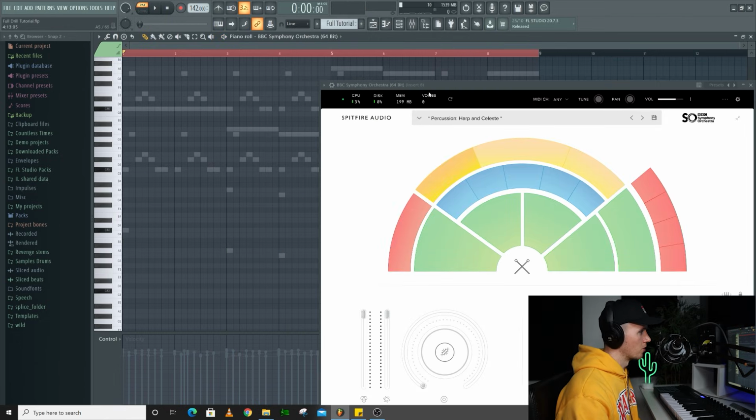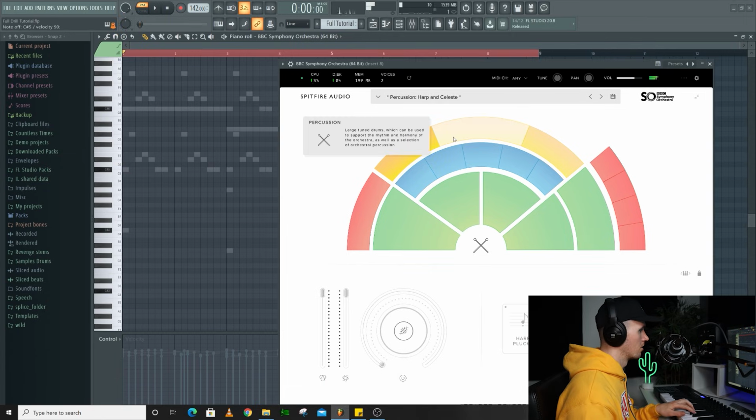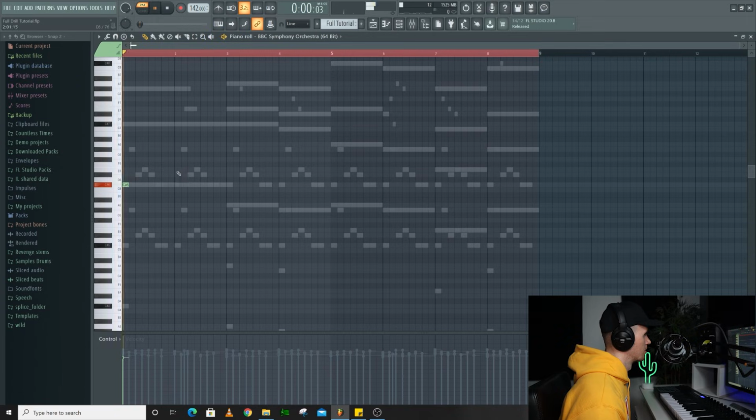And then this is my other go-to plugin for orchestral sounds. This is the free one, BBC Orchestra. So for this one, I just want to add this one sound in to add emphasis to the piano. So I'm going to do something similar to what I did with the counter melody for the piano. So just something like this.